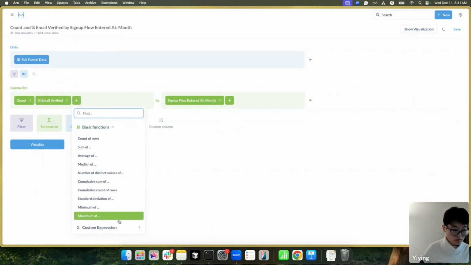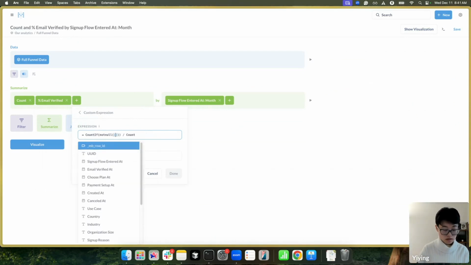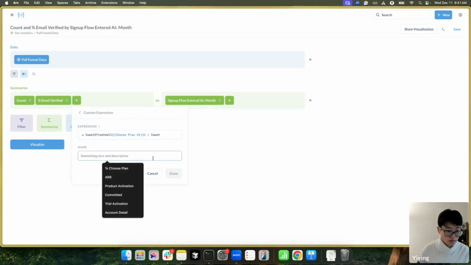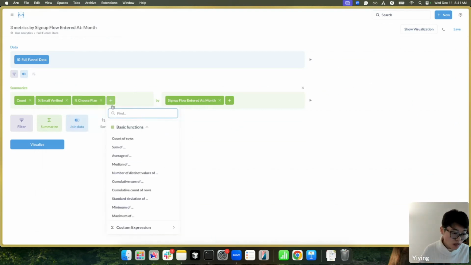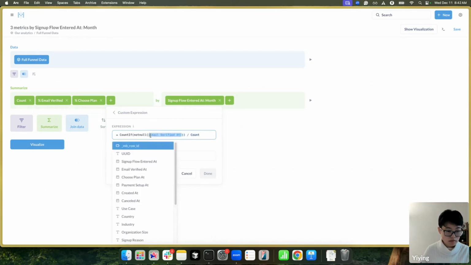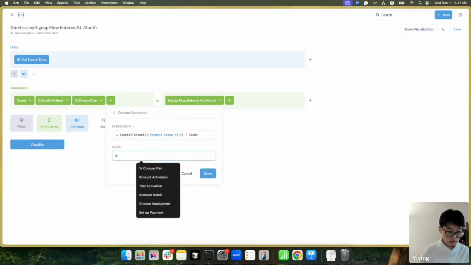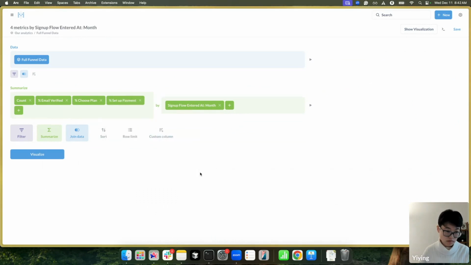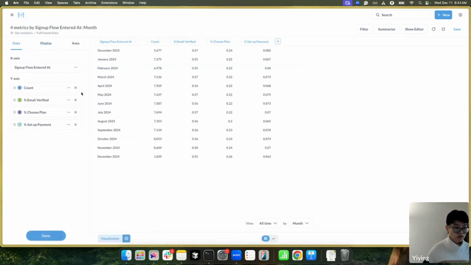And then the next step of the funnel is choose plan. So we'll name it percentage choose plan. And then let's also do payment setup. Okay, cool. Now we have the data, and then let's do the visualization.